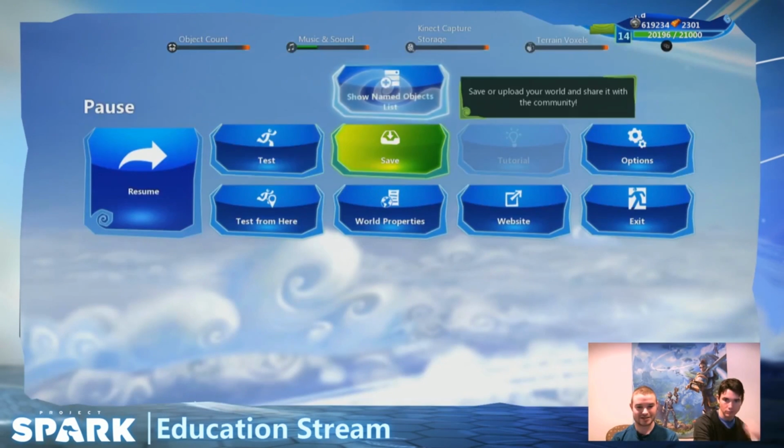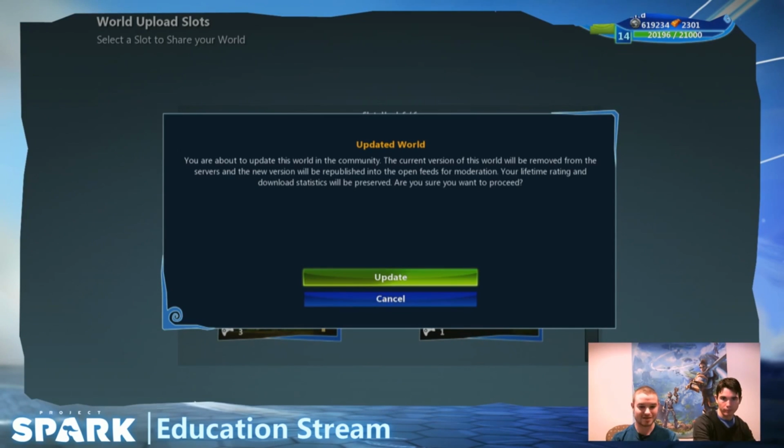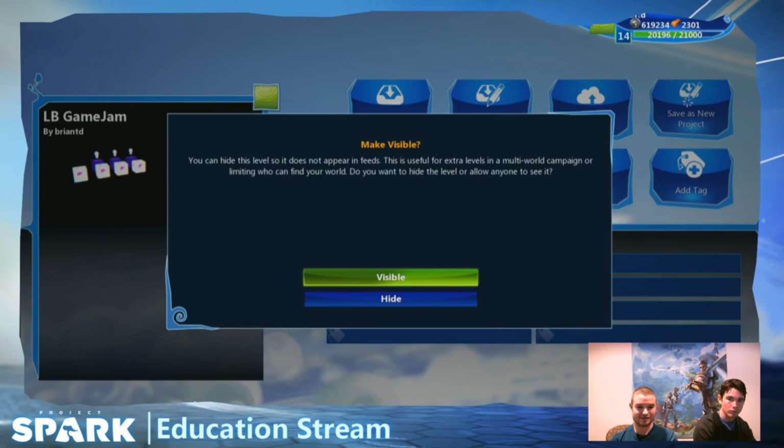So when I go to hit save and share, it'll ask me if I want to update it. That's the first prompt. This one you've all seen before, about keeping the rating and everything like that. So we'll hit update, and then this is the new screen that you're going to get about resetting your leaderboard. You're about to share a new version of this game. This game has a currently active leaderboard. Do you want to reset this leaderboard or preserve the current leaderboard data? And if I hit reset, then you can hide this level so it does not appear in the feeds. This is useful for extra levels, that whole same prompt that you guys are used to. So yes, this answers the question: a hidden world can have a leaderboard.